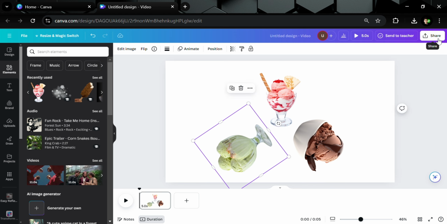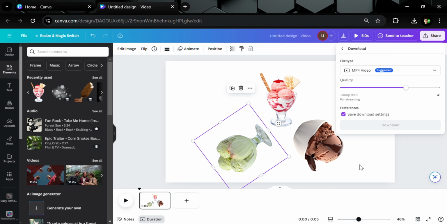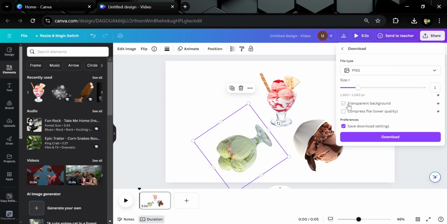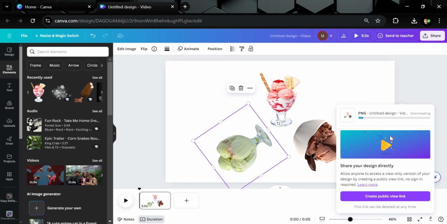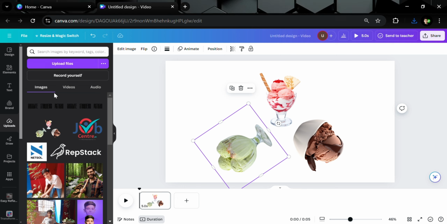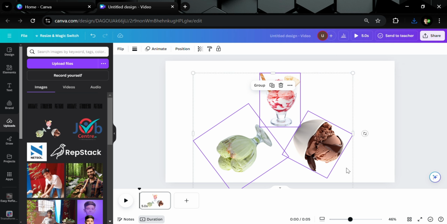After that, download this. Change the file to PNG. Click on transparent background. Download this. So after that, add this photo to your upload section by clicking uploads file. Like I have added this image. So now delete this all.